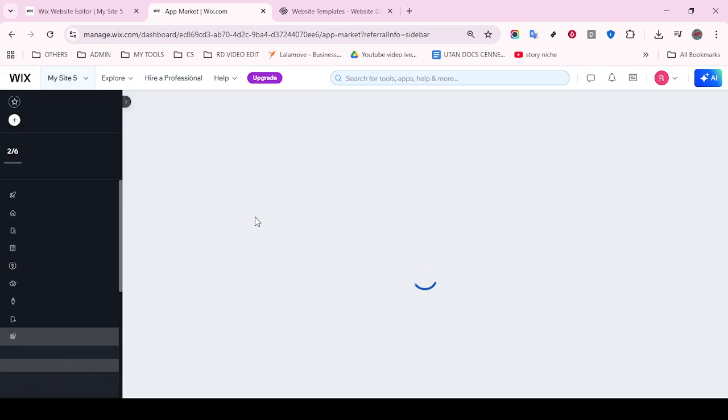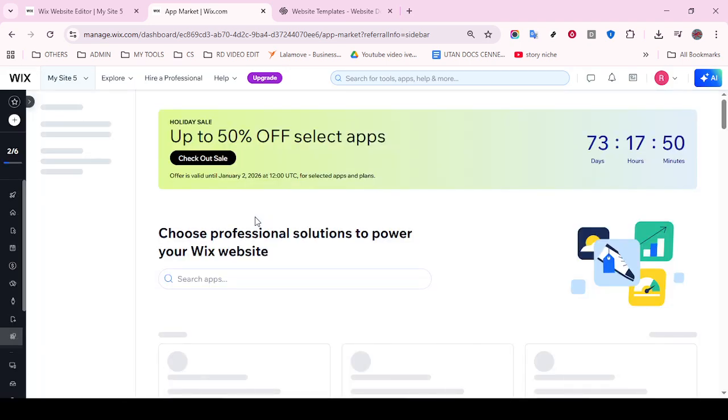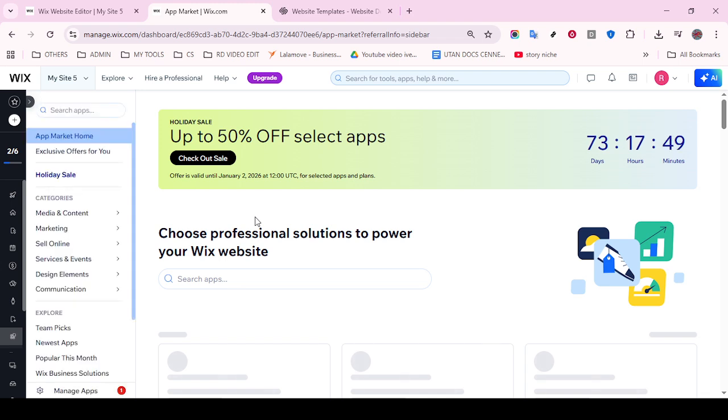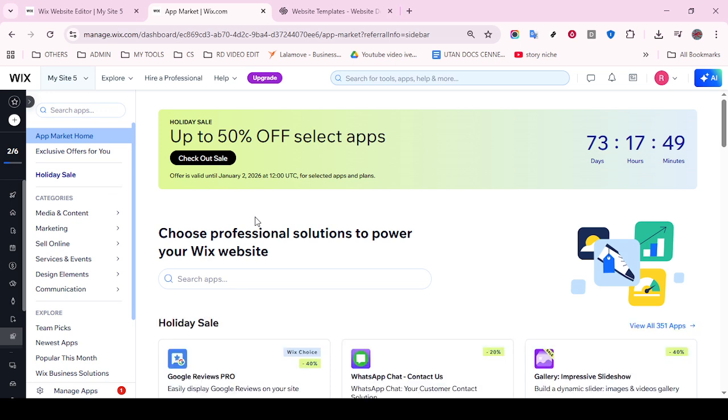Once you're in the editor, head over to your site's dashboard. This is your command center for managing your website's settings, features, and much more. Now look for the Wix Multilingual feature. It's conveniently located in the dashboard menu, specifically under the Settings or Site Settings section. The multilingual feature is key to adding multiple languages to your site, and Wix has made it quite accessible.